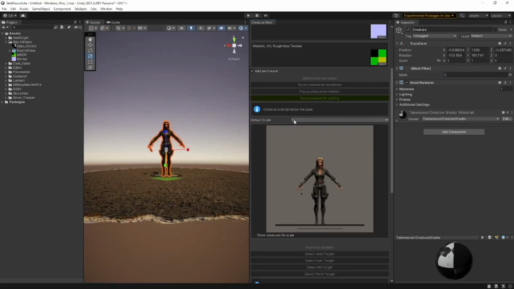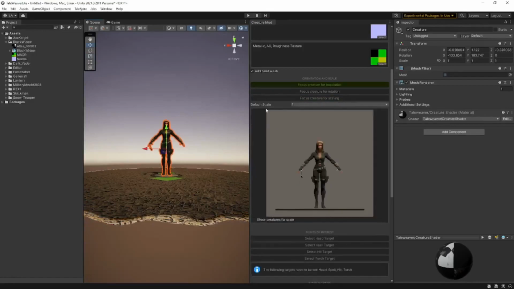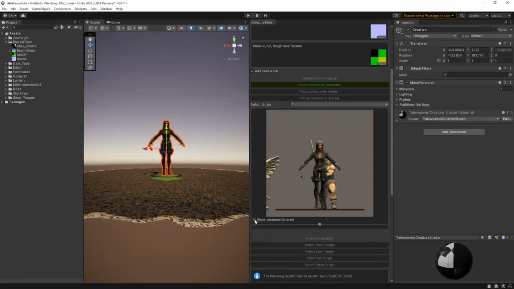So we've got translation looks good, rotation looks good, scaling. Okay, so we're going to turn on. She's a medium-sized creature, so we're going to want to have a size here of 1. It is currently warning us that we're too far into the base, so we're going to go back to translation and lift that up until that disappears. Then we're going to go show creature for scale. Okay, and it looks like she's too big compared to regular sized other creatures.